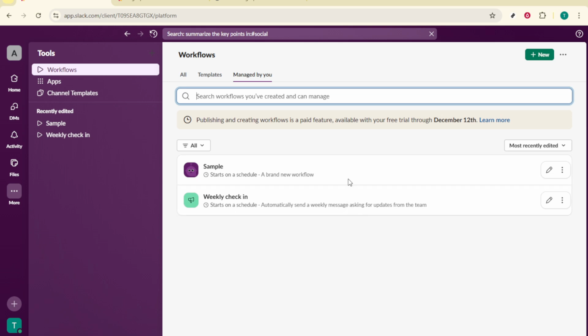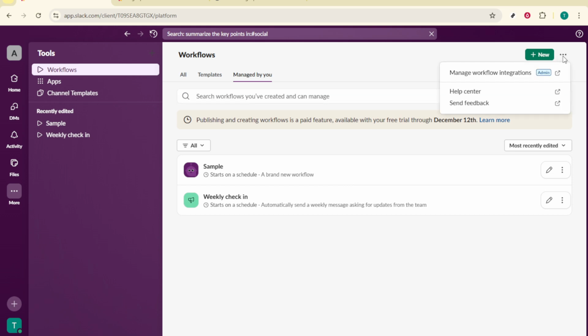Before moving on, it helps to align with your team's conventions. Many workspaces prefer descriptive app names and a simple icon, so it's easy to identify messages that come from automations. Don't worry if you skip that now, you can update those details later.